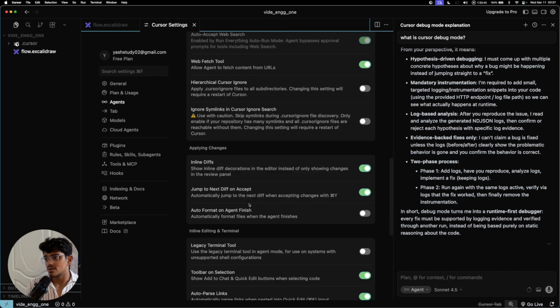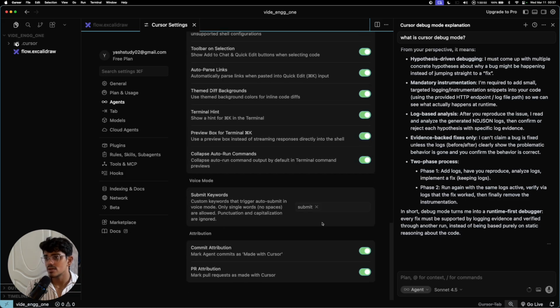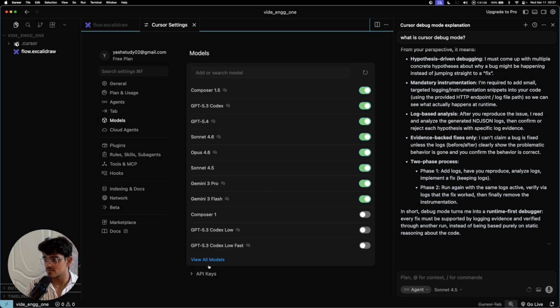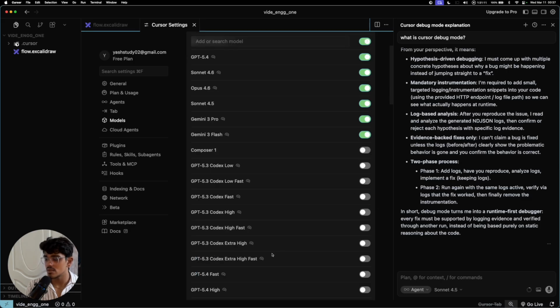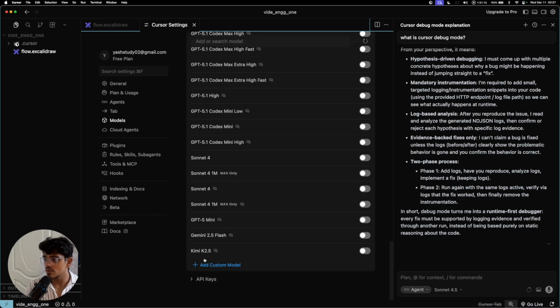Then these are some Git related changes. Then inline terminals, all the things you can go and have it. Here is voice mode, with auto submission in voice mode. If you say submit while in voice mode, it will basically submit the query itself. Then tab, which is a setting related to the tab feature. Then models. Here I have the models which I have enabled, but you can enable other models too. They are not enabled, but you can enable them, though availability will depend on your plan.